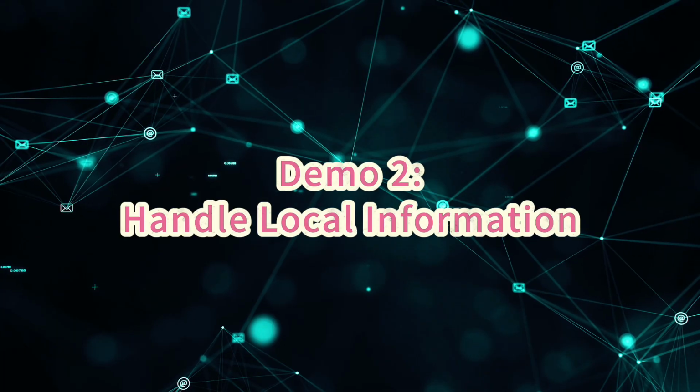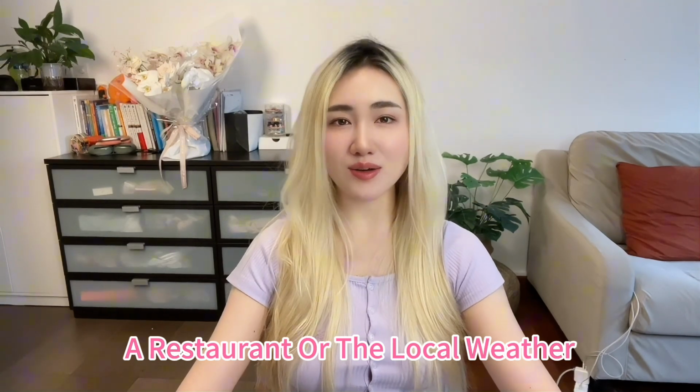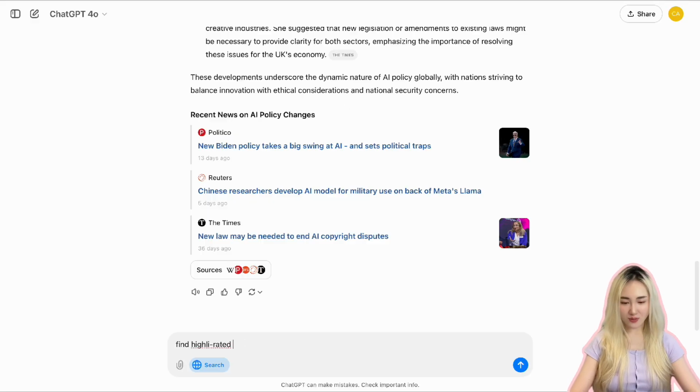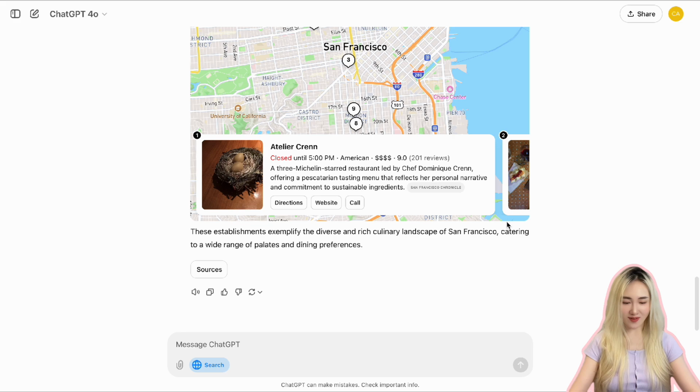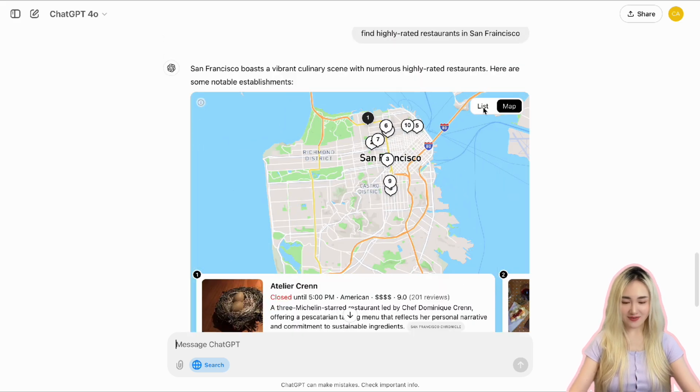Next up, let's explore how ChatGPT handles local information. Let's say you are traveling, or maybe you are in a new city and want to find something quickly, like a restaurant or the local weather. You could ask ChatGPT, find the highly rated restaurants in San Francisco, and just in seconds, it provides you with a list of highly rated restaurants in SF.